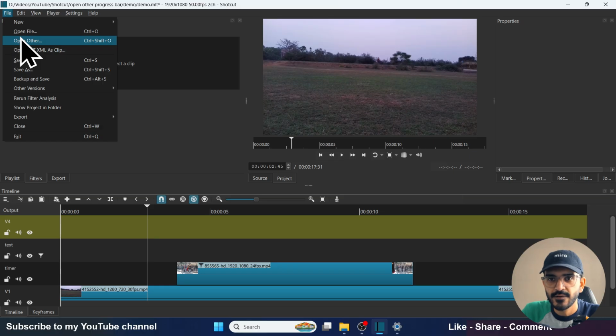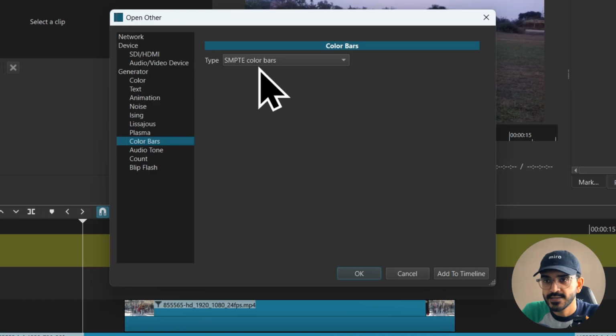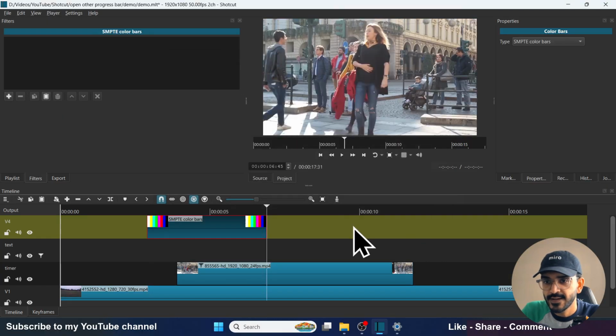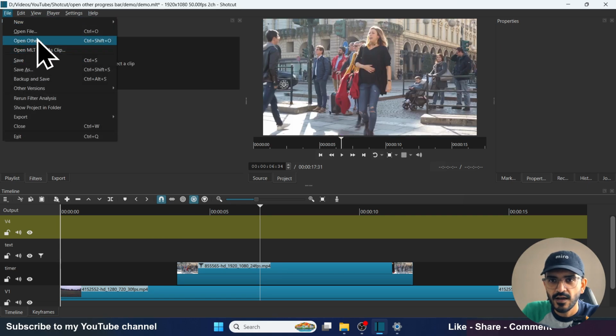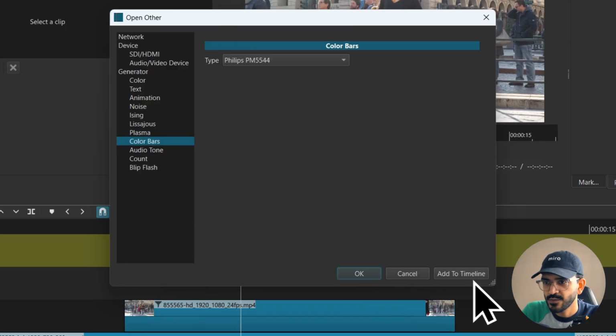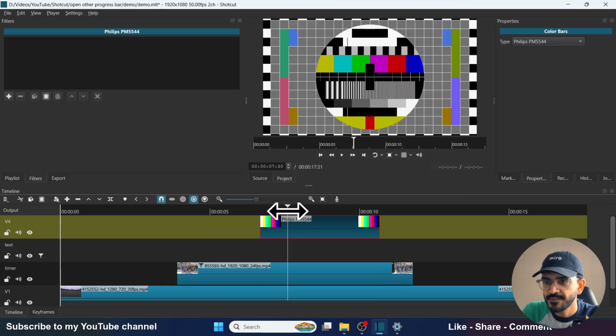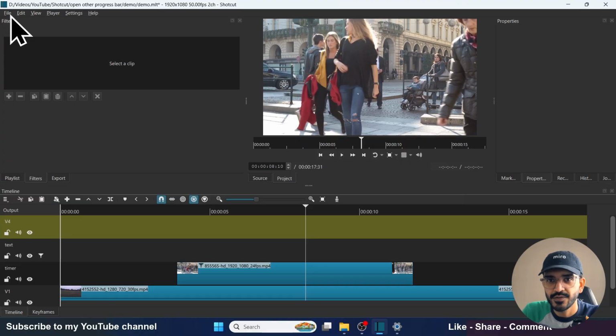A couple of other things that I found hilarious: if you click on Open Other, you can have something called color bars. I can add that to the timeline, and this is what it looks like. This is nice to add small effects in between. You can add some sound effects in the audio track that goes along with this, and you have your color bars over here. In terms of the other color bars, you can try a few other ones as well. I don't know what this Philips one looks like, but there you go. That's the Philips color bars. So that's quite unique as well.